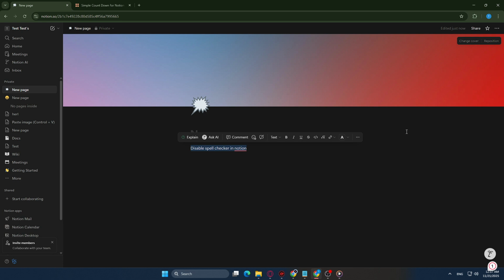And that's it. Open Notion, go to your page, right-click in your text, and toggle spell check to instantly enable or disable it. No extra saving is required, and you can switch it as often as you like to suit your writing process. You're all set to write the way you prefer, focused when you want, precise when you need.